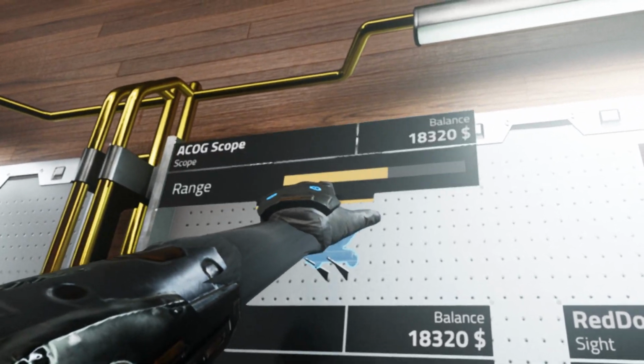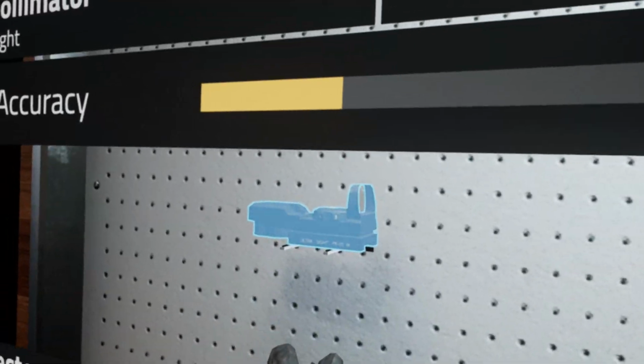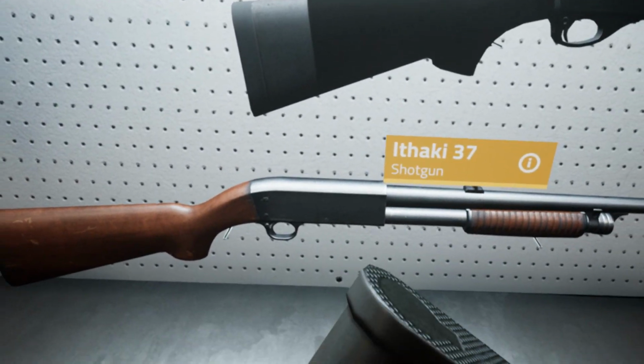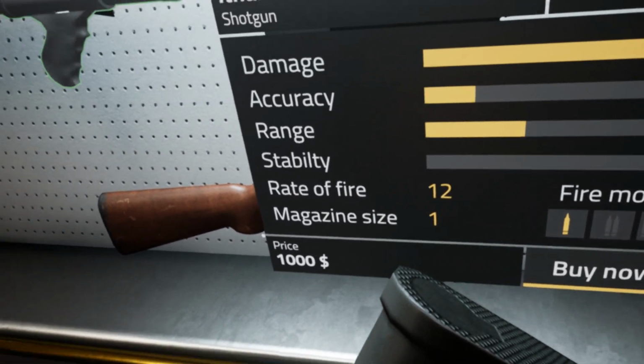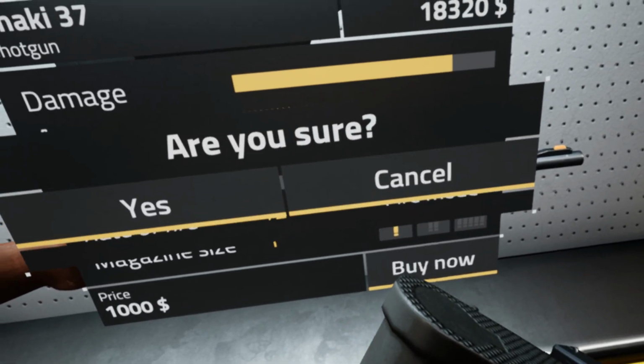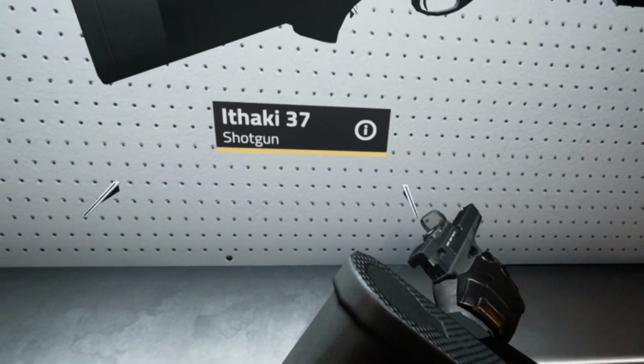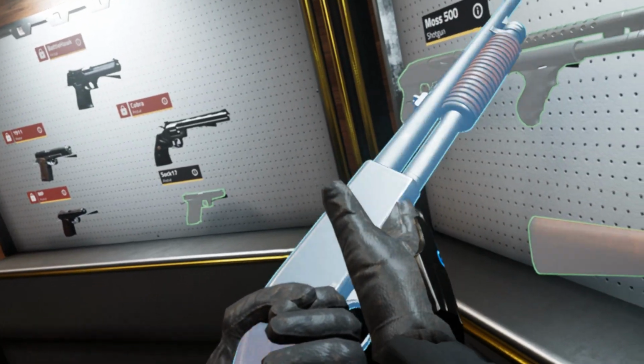Oh, there's a scope. Oh, and yeah, the selecting system here is really nice. I really like how it works. I didn't buy this one yet, so I could show it in the video. So here I'm buying a shotgun, and now I can use it. And we can reload it.